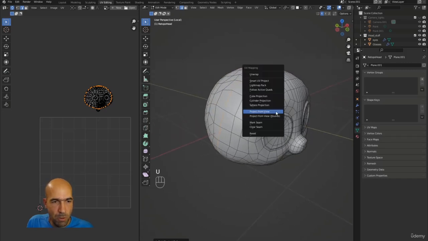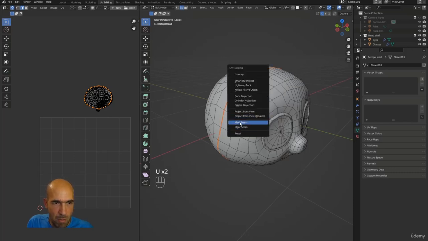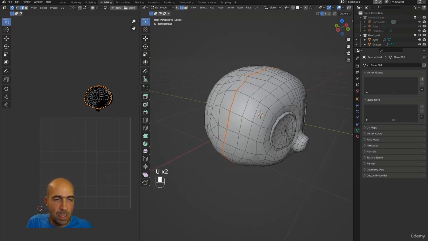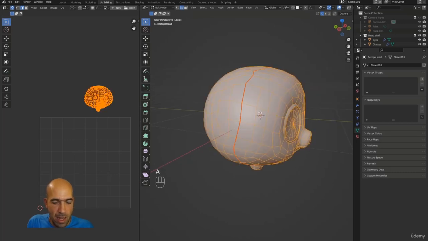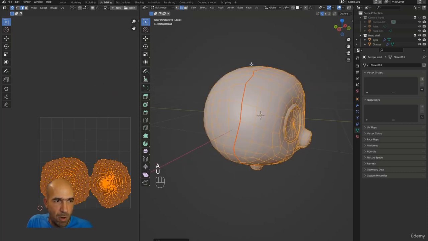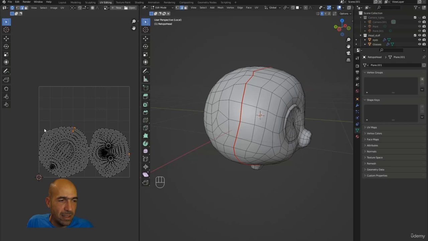So now I will press U and mark seam. So U and then mark seam here. U for unwrap. And then when we have this seam marked, I can press A and then press U and unwrap. So both parts are now unwrapped. Now here we can select and do the same as we did in edit mode.